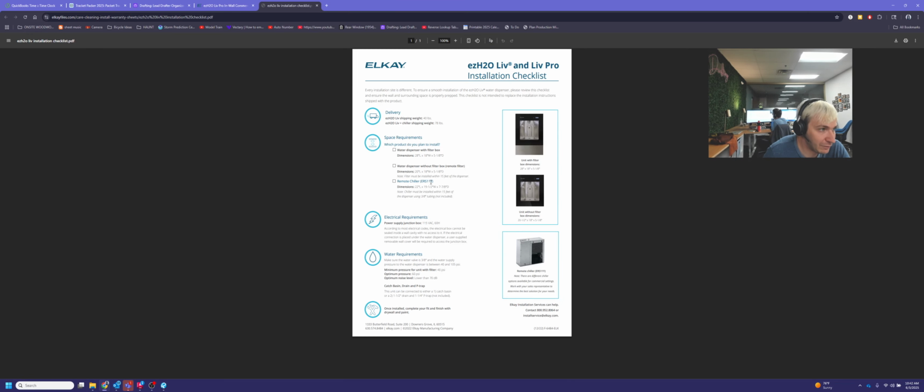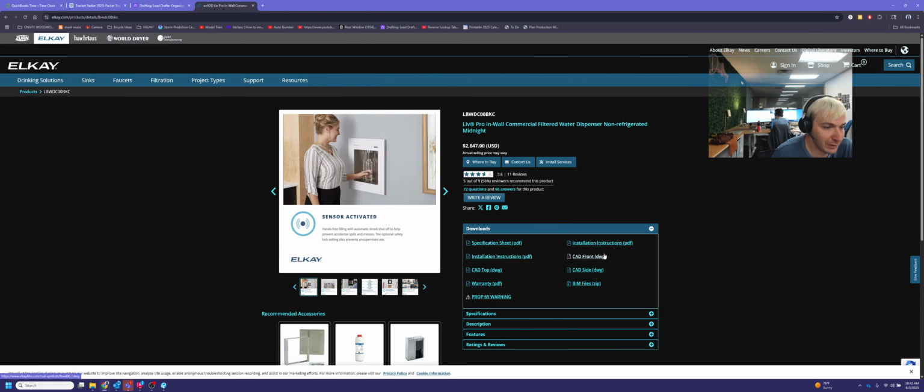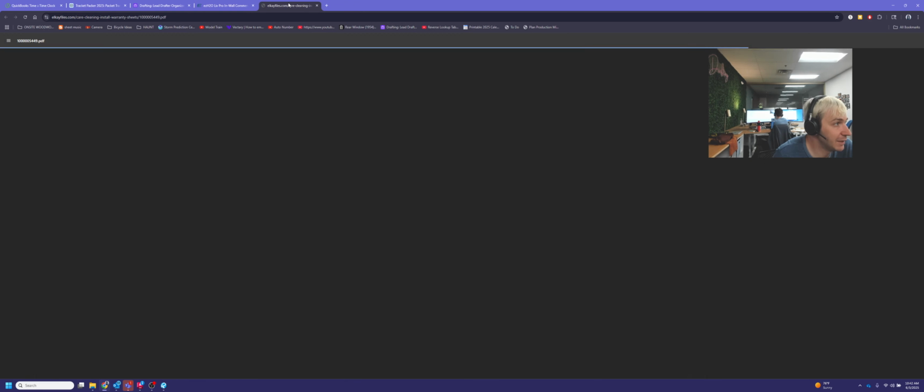Most likely they will have dimensions for the cutout within here. Let's see if they tell us that. Just reading along here. See dimensions, that's the dimensions of the unit itself. So this sheet here doesn't appear to have those cutout dimensions unless I'm just overlooking them. So I'm going to go back to their website and see if there's a different page that might show that.